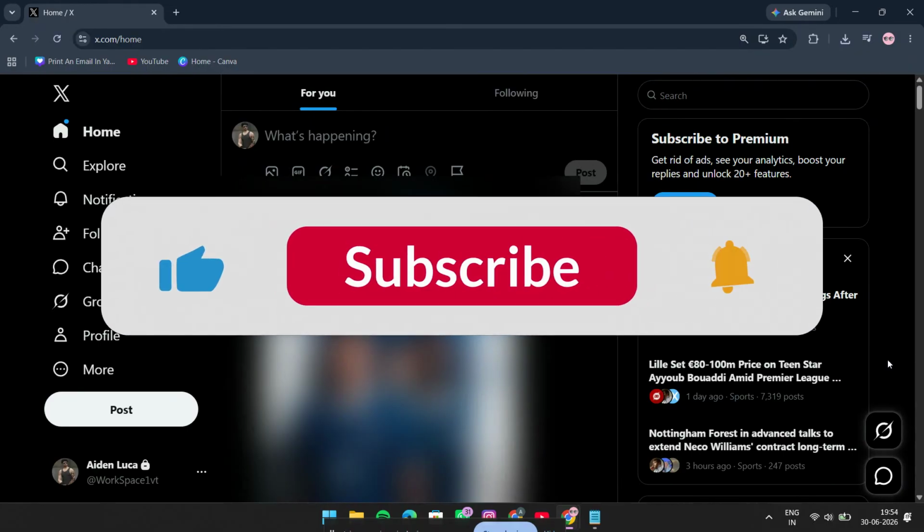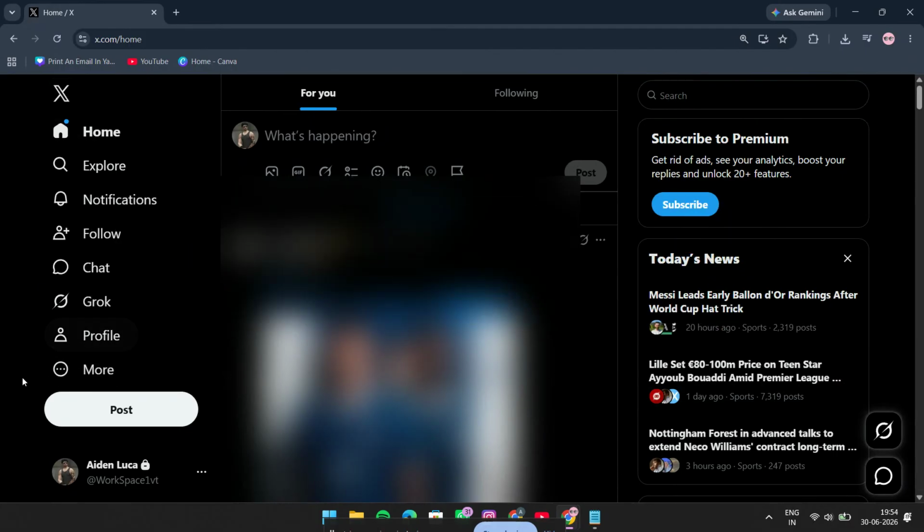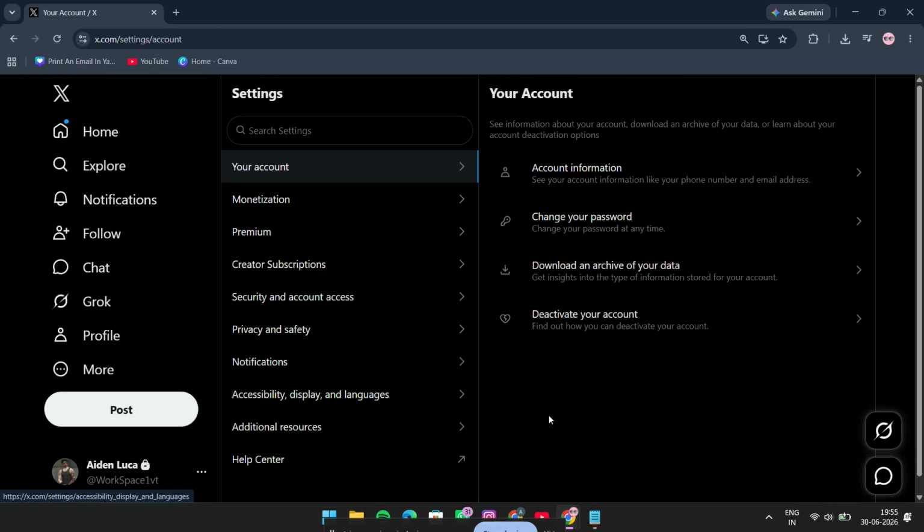Now let's get into it. First, open X and look at the left navigation bar. Click on More. This will open up additional options for your account and settings. From there, click Settings and Privacy. This is where you can manage your account preferences, privacy controls, and safety options.